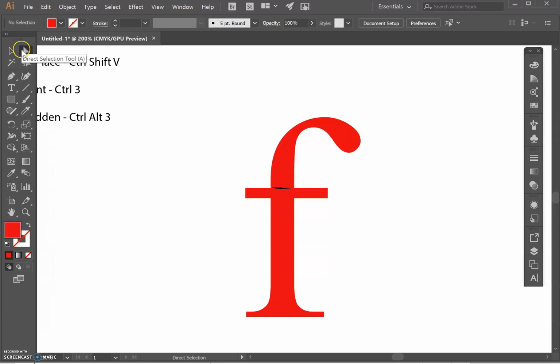Now, using the direct selection tool again, I've got three separate parts now. I've got my top, my crossbar, and my bottom. I'm going to click the part that I want to delete and click delete. So now what I've done for my F is highlighted this part of the anatomy, which is the crossbar, which I can then use in my anatomy of type poster.